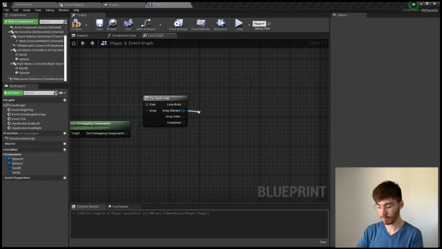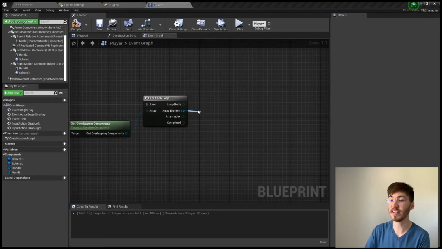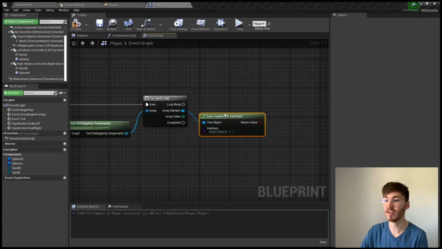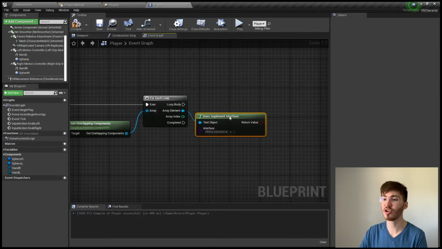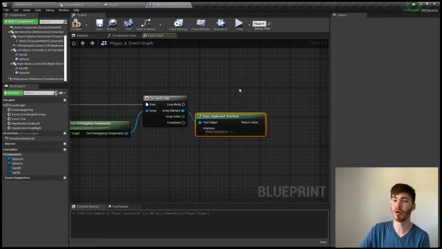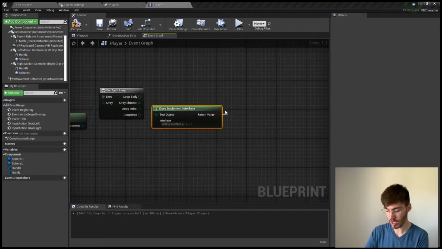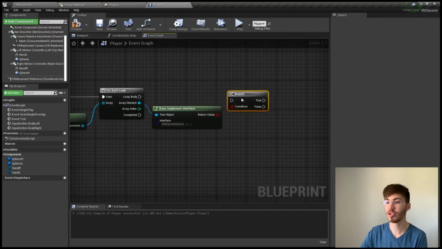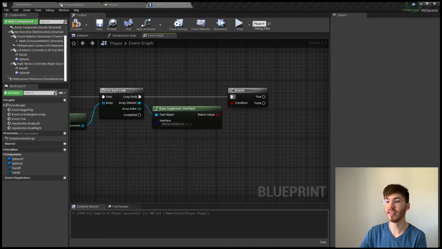Now for this one, we actually want to see if it does implement a specific interface. The interface we're actually looking for is called the VR grip interface. This is thrown onto, as far as I'm aware, a lot of components that are part of the VR expansion plugin for basic interaction. So we can use this for some of our interaction. And we're going to want to do a branch, which is quite simple.